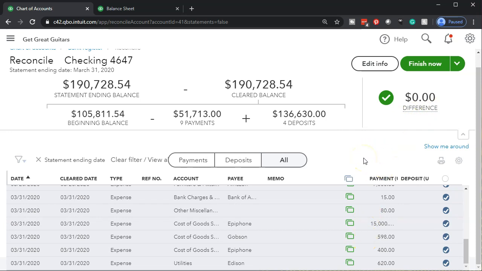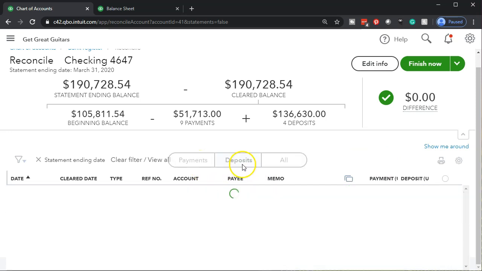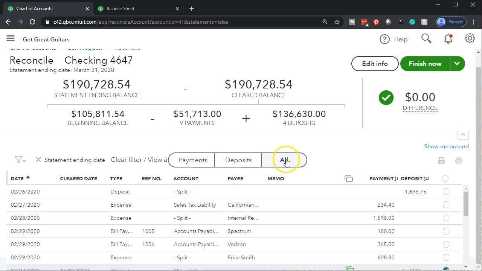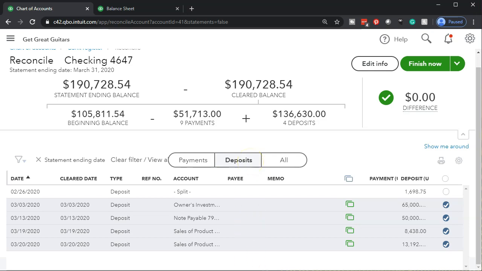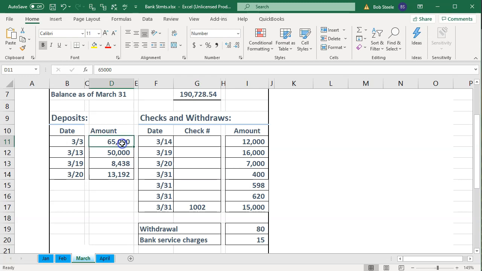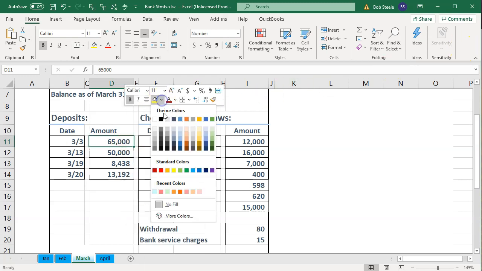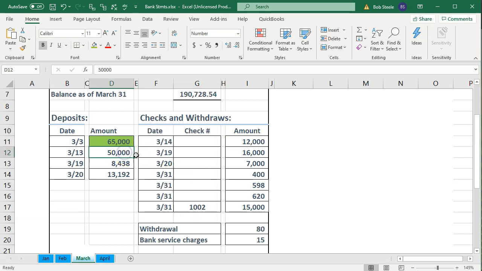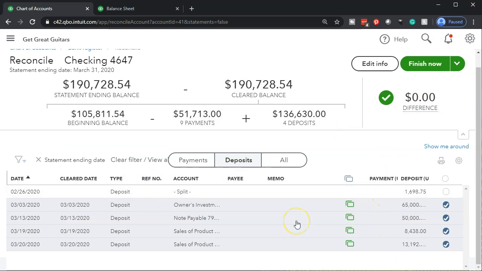Also just note that if you do have a problem, what you would do then is go to payments. This shows the payments. This shows the deposits, and then all of them. And you would just go and check them off one by one. So if I went to the deposits, then I'd go to the bank statement and just check these off. You're just verifying them here. So here's the $65,000. I would make it green as I go. You're always going from the bank statement to the book. So here's the 65. Here's the 65. And then you're going to do this all the way through.